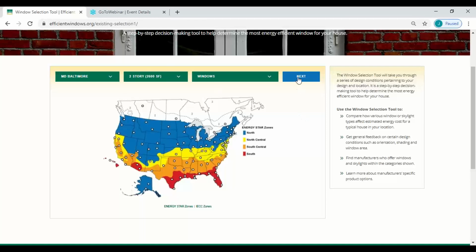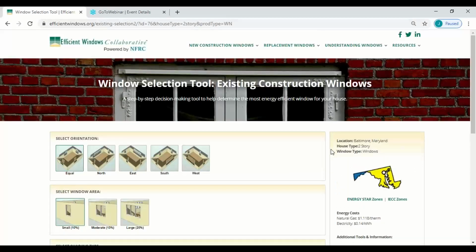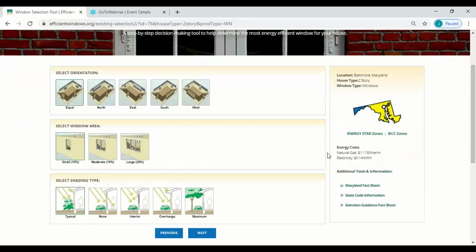And then the next page brings up even more ways for consumers to give more detail. So you can select which orientation, and then how big is the window area, small, moderate, or large. And just for this example, I'm going to go with moderate. And then you can even go as far as the shading type. So I'm also going to select typical for that.